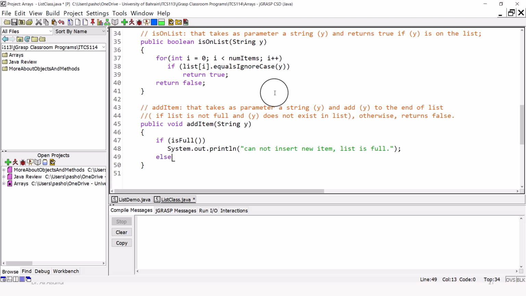Else, we check whether the element is on the list. So we say isOnList(y). If this method returns true, that means the item is on the list. So we display a message saying that we cannot insert a new item, and the reason is that y already exists on the list.